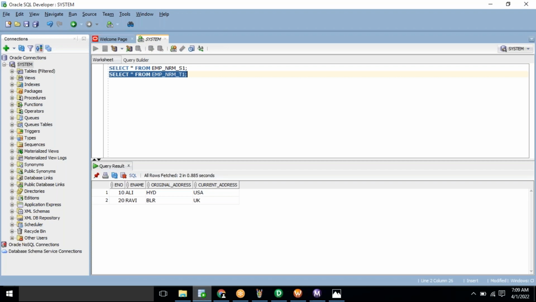So this is the target table. Here we should have address in a single column. So for each and every employee, we have to create two records. One row with the original address, another row with the current address. So if there are two records in the source, after successful execution the target table will have four records.